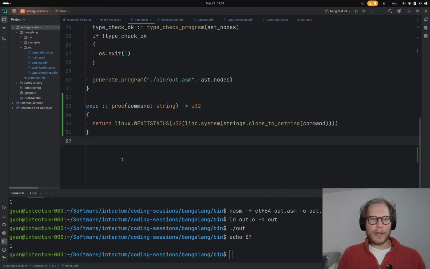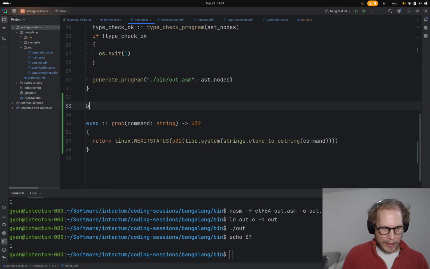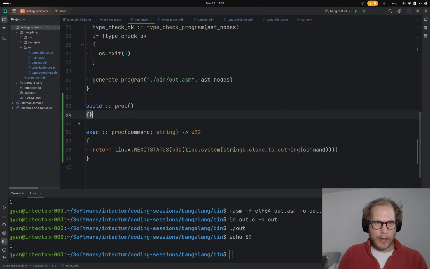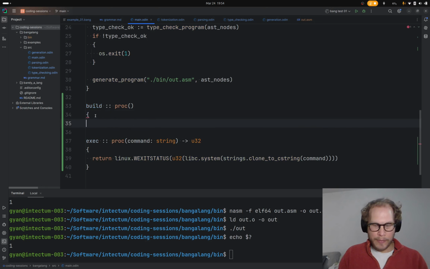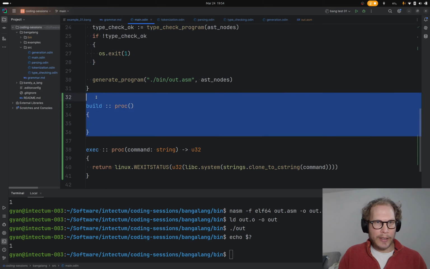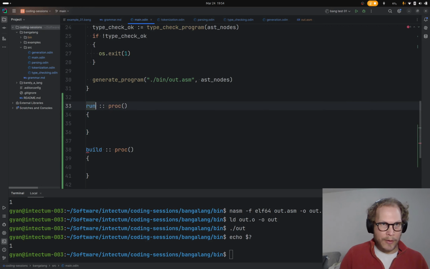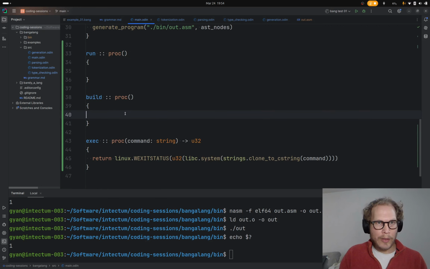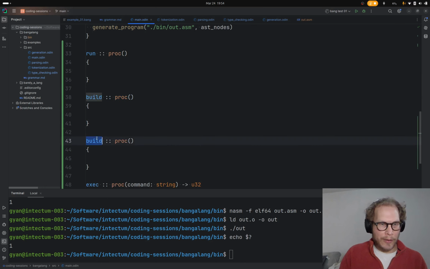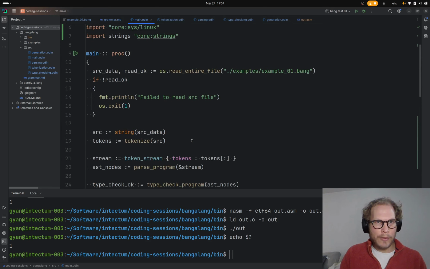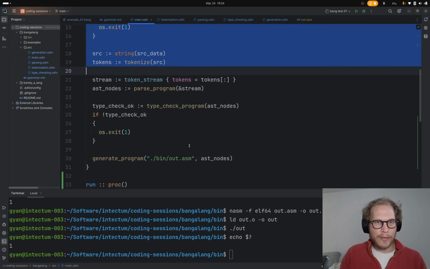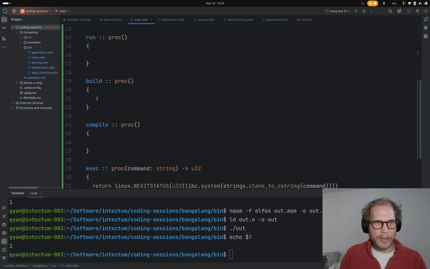So we want to execute these programs. So I want to have a build proc and a run proc. I think I'll also make a compile, which does what we already do. So compile is kind of all this stuff.